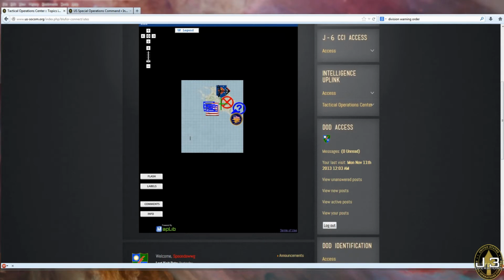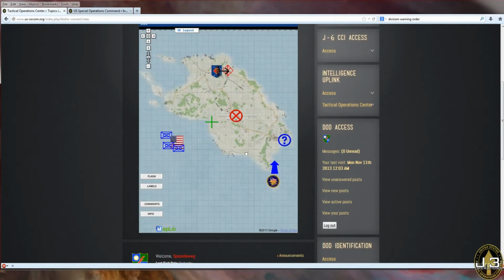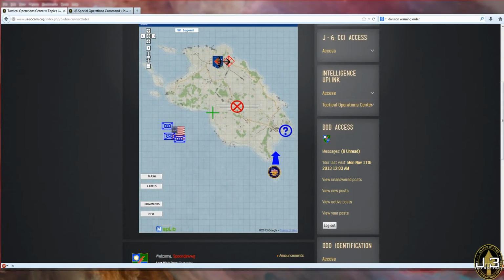Alright, now what we have on this page, obviously, is a different map. It has some icons on it, a little bit different, so I'm going to show you those real quick. And then this is what you'll more or less see as these missions and operations go on. If you click on labels here, you get labels.